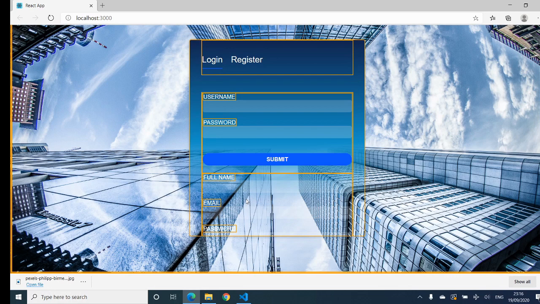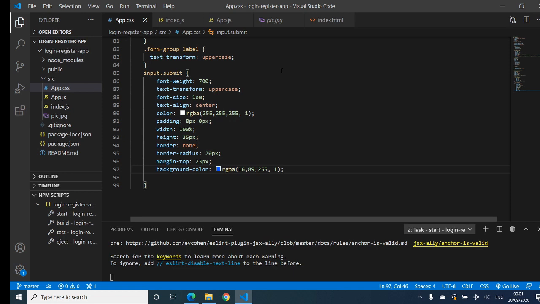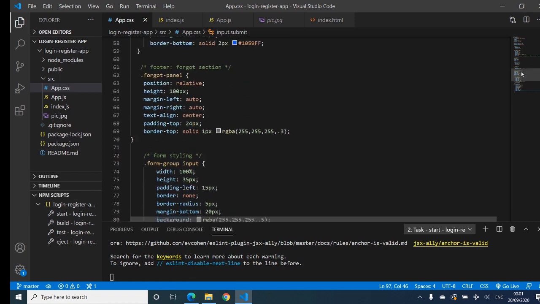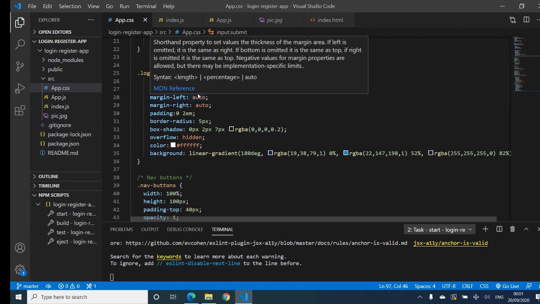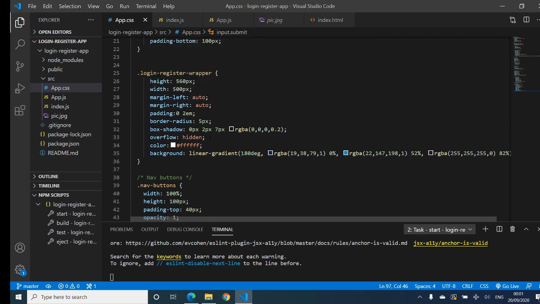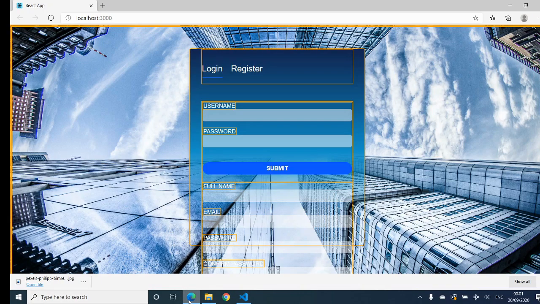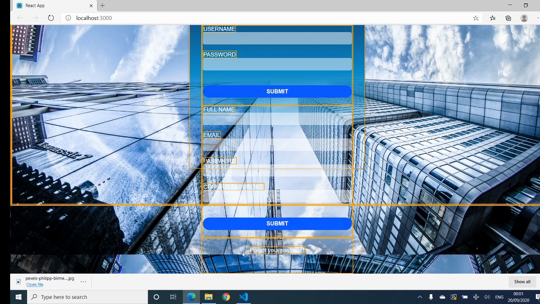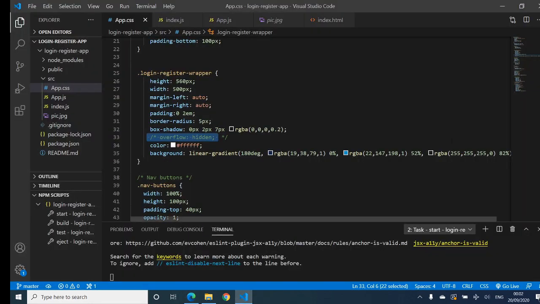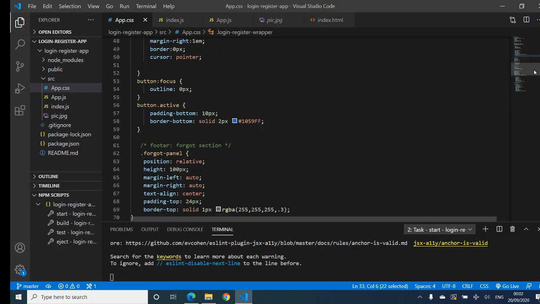So we need to go back into the app.css and go into the CSS styling for the login register wrapper, and we need to just comment out the overflow hidden property. So that temporarily we need to see the form, so we can set it back later. So this is what it looks like. Now we can continue with adding the register form settings.